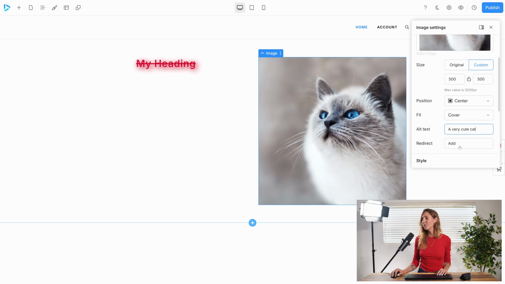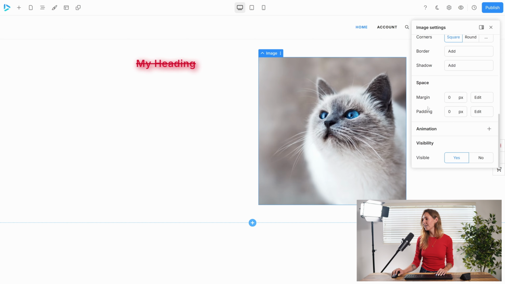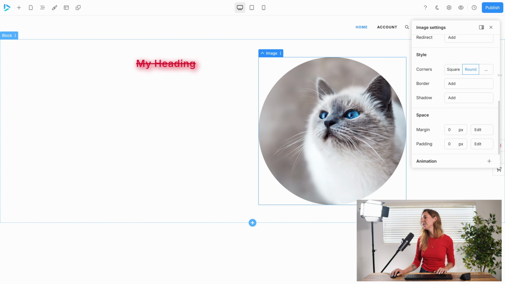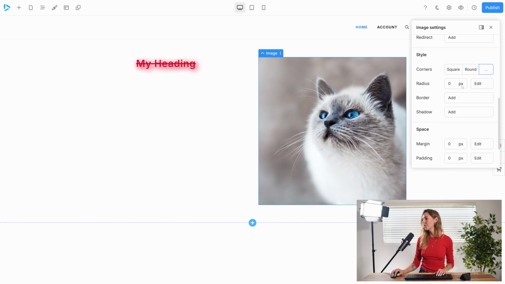And then you can add a redirect as well. So if you would like this image to redirect your users somewhere else, then you can add that. We then have our style. So you can have square corners, or you can have a round image, or you can simply click on the three dots over here and you can change the radius and give your image some rounded corners.